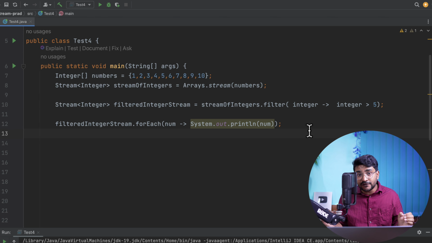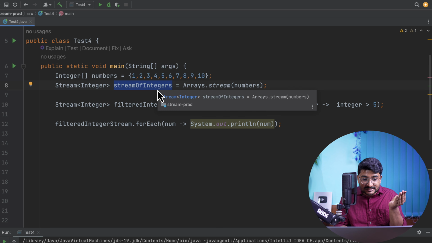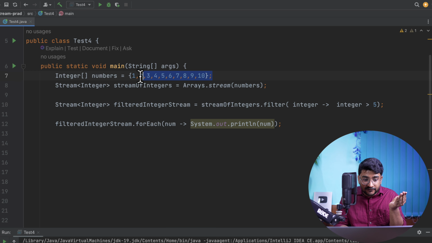So it is very obvious that if we as a beginner will see this code, the way we think and assume things over here, let's say Arrays.stream is basically taking the source and returning you the stream of integers. So what people think is that this stream of integers already contains everything: 1 2 3 4 5 6 7 8 9 10, every number it has right now.